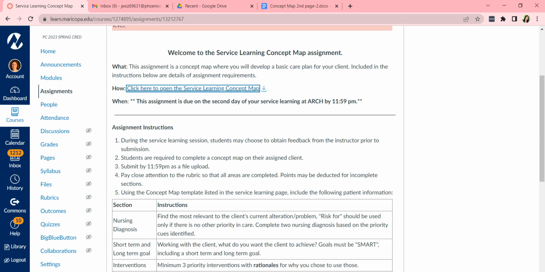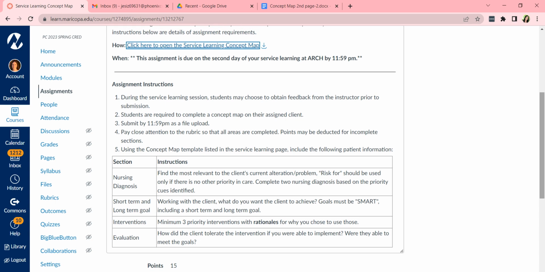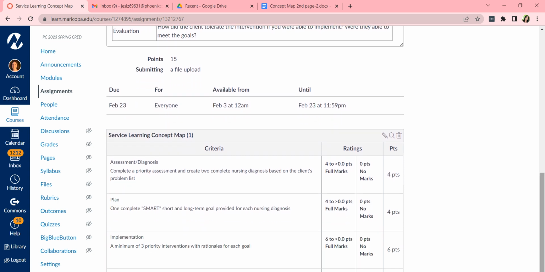Points may be deducted for incomplete sections. Use the concept map template listed here and include the following patient information. And we kind of went over that already, but the nursing diagnosis, short-term, long-term goal, interventions, and evaluation. You could read through those again. This is worth 15 points, so you can see that here. You are going to submit it by a file upload. So basically you're going to scan it, take a picture with your phone, and then upload it into Canvas, which you guys did as practice with the syllabus quiz.